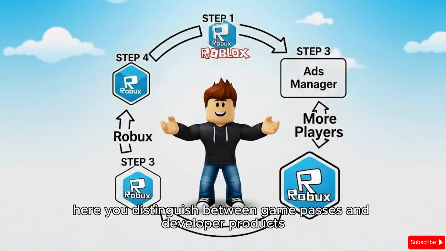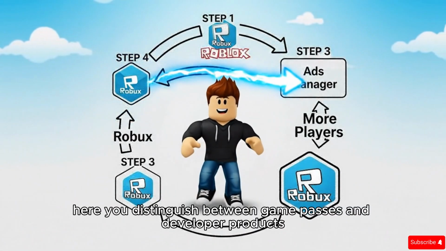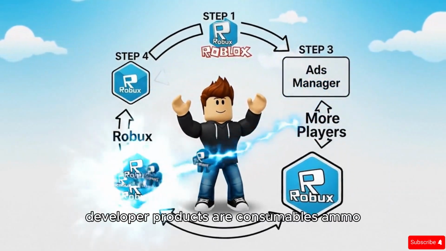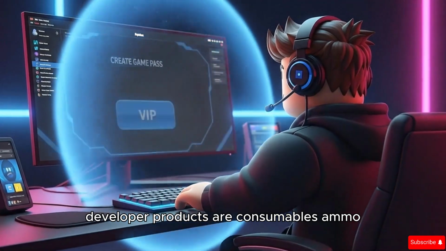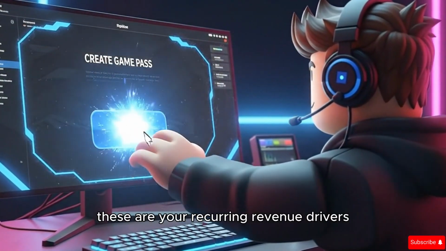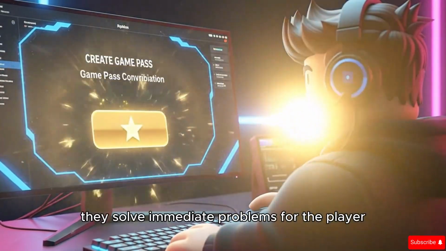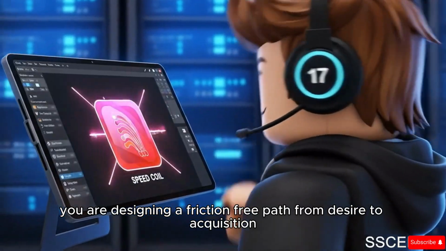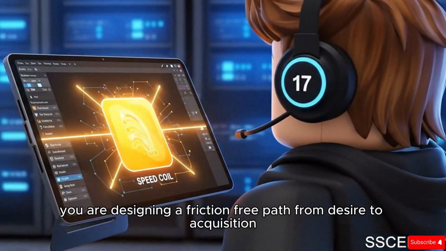Here you distinguish between Game Passes and developer products. While a Game Pass is a one-time purchase, developer products are consumables: ammo, currency, temporary boosts. These are your recurring revenue drivers. They solve immediate problems for the player. You are designing a friction-free path from desire to acquisition.